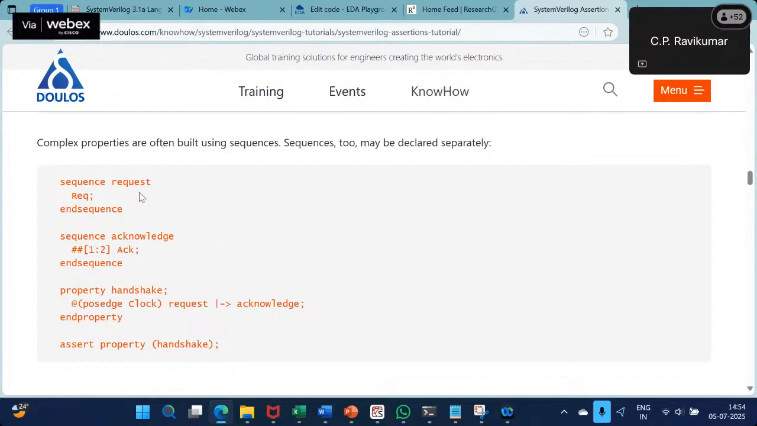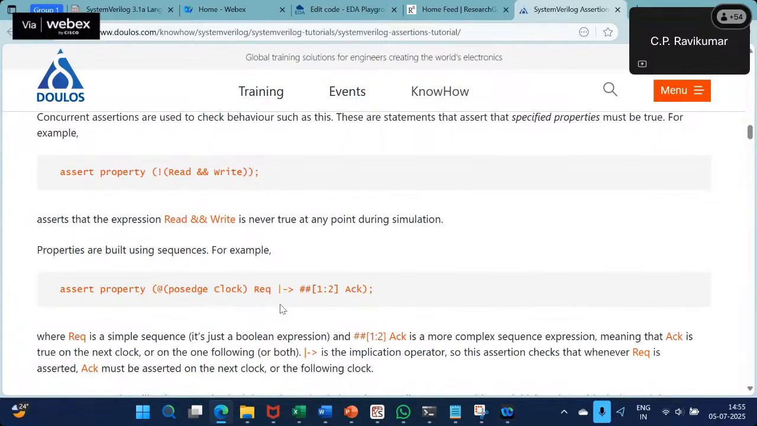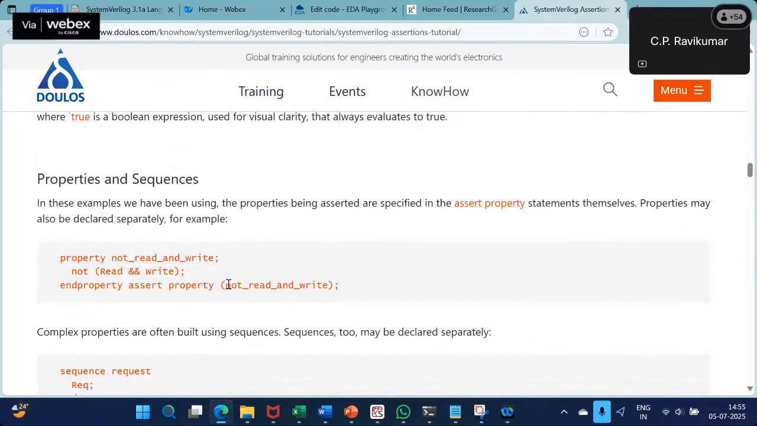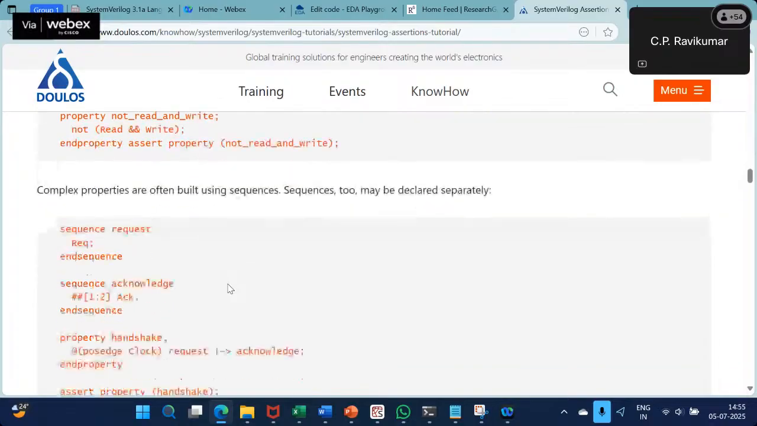So you could also write a sequence. It's very verbose. Sequence request has this request. Sequence acknowledge has this thing, right? And then we can club them together and say this sequence implies this sequence. This is the same thing that we wrote earlier. This is identical to this. These two examples are being explained again using this syntax called property and sequence.